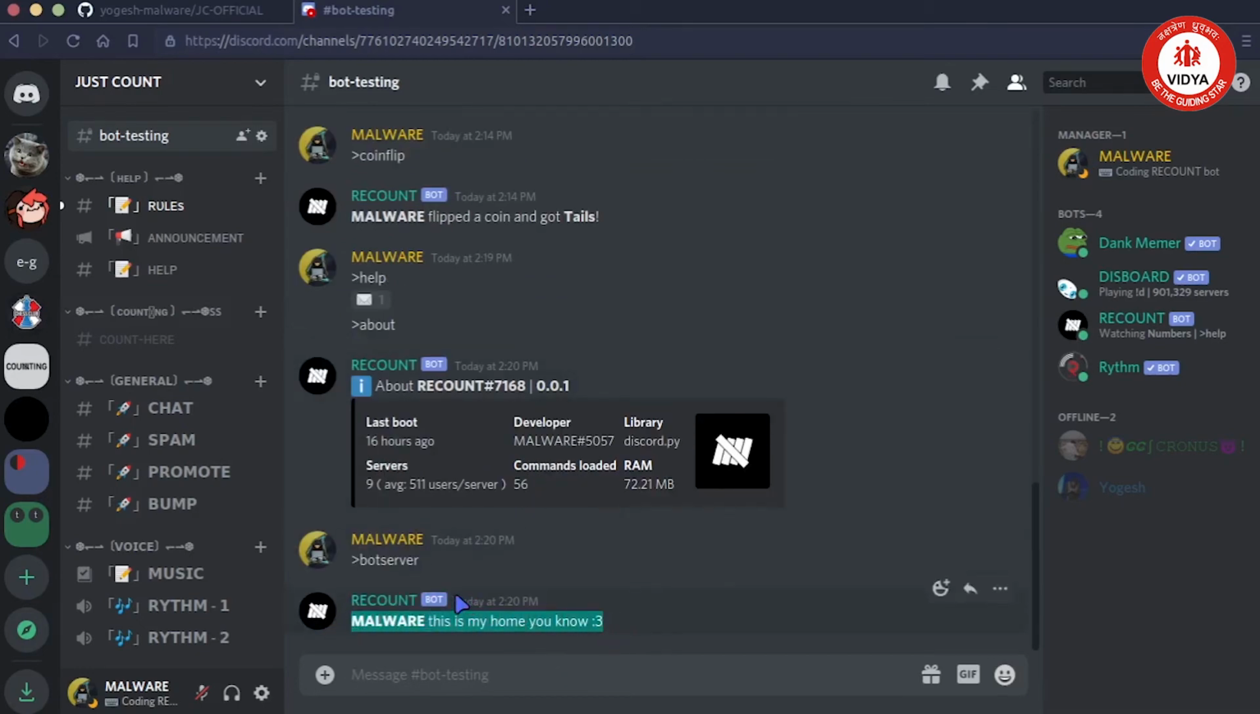If the bot is in the home of the server, home of the bot, which means the just count server. The bot server command returns whether the Discord bot is in the home of himself, which is just count server, or anywhere else. So that's how we can use our bot.